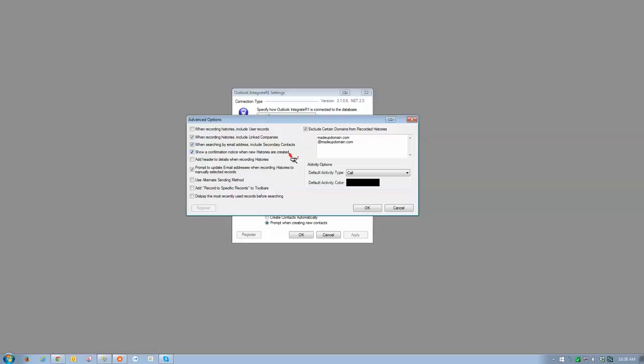The little confirmation notice is a little flag that shows up in the lower right-hand corner, basically where all of your other notices and pop-ups come up, just letting you know that the history has recorded. You can add a header to the details when you record histories.